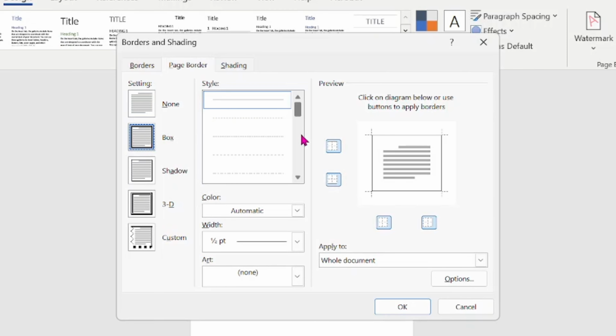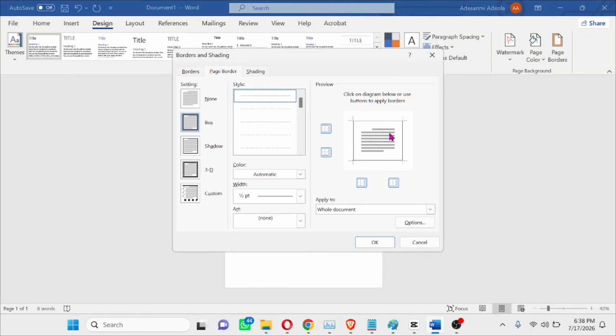Once you click on the box option, then come to this place. You have different page borders. Here we have line. If you click on that line, then take a look at what is happening here. We have this one dotted line. You have this, then you can as well scroll. You have this one, you have this as a page border. Then you have numerous ones like this as a page border.